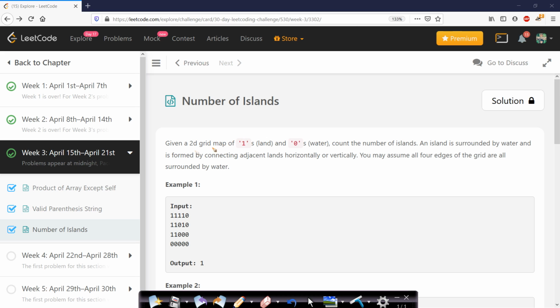The problem says that given a 2D grid map of ones and zeros, where 1 denotes land and zeros denote water, count the number of islands. An island is surrounded by water and is formed by connecting adjacent lands horizontally or vertically. You may assume all 4 edges of the grid are surrounded by water.